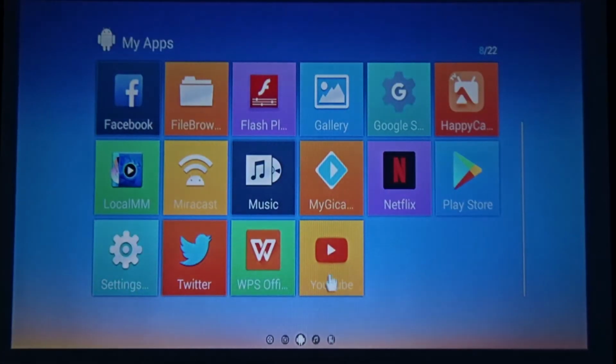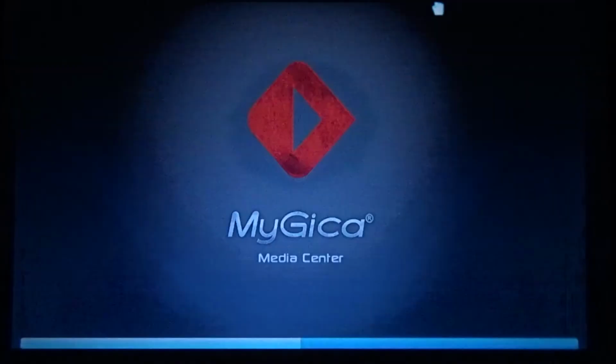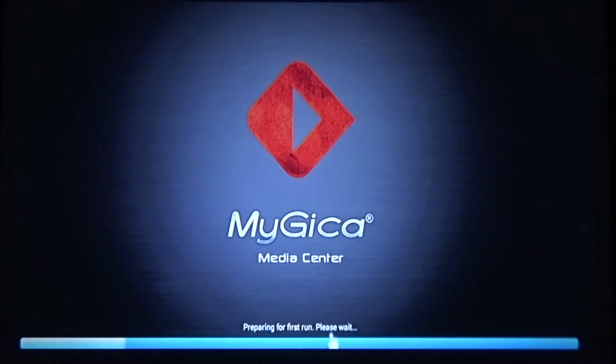I'll just click done and I'll show you what I'm up to. So first you click home, right click. Okay, now go to my apps and you can see my Kodi in here. So click my Kodi and this is your Kodi 17.